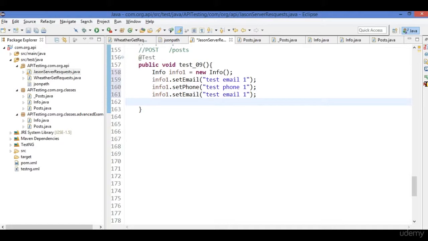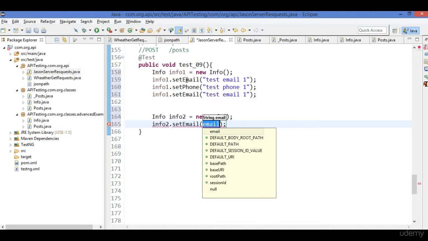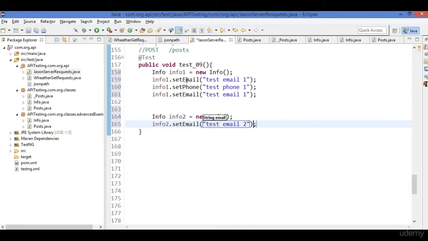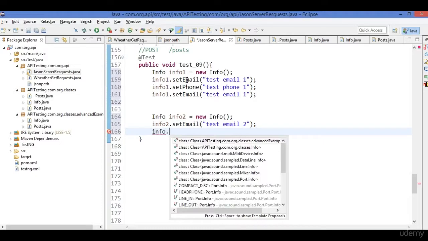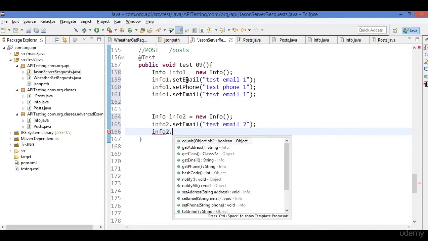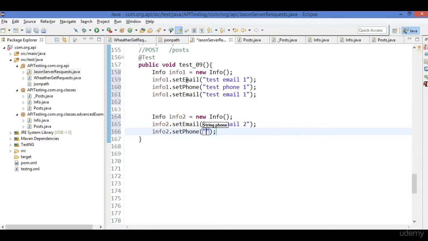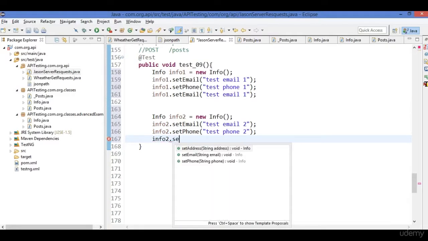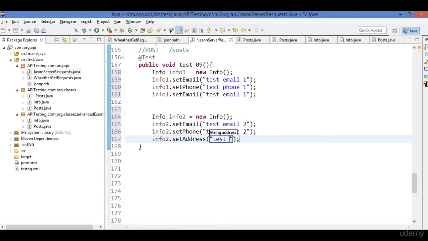Okay, now let's create another info object, info two, new Info. Info2.setEmail, test email two. Info2.setPhoneNumber, test phone two. Set address, test. Okay, this should be the address. Test address.